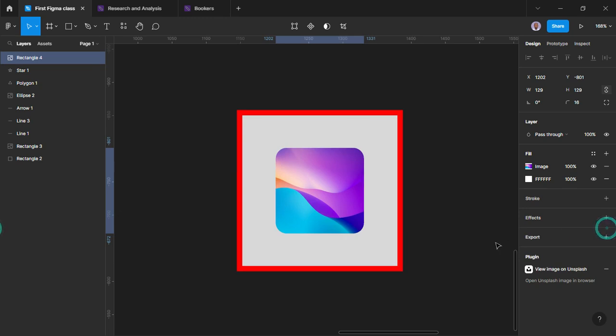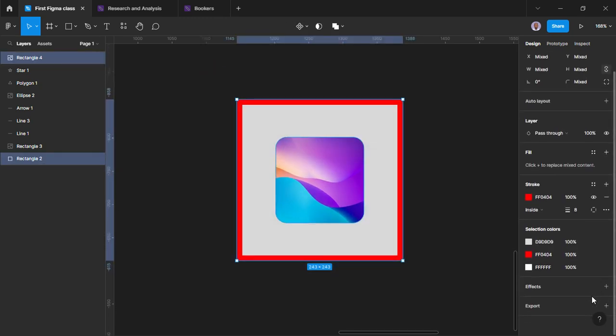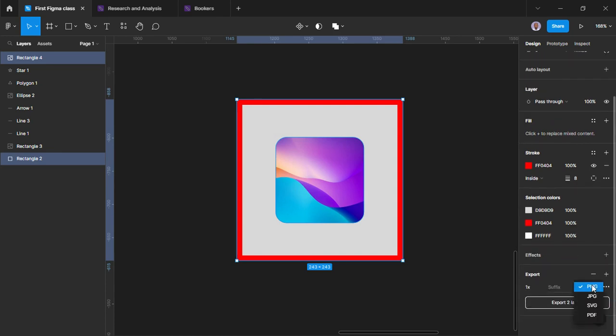Now, if you want to export this design you just made, you can come to the export settings down here. Click on export and select the formats you want to export. So you can export as JPEG, as PNG, as SVG, or as PDF. So if I click on export now, it will export this design.